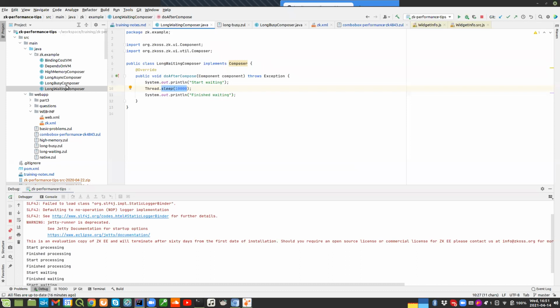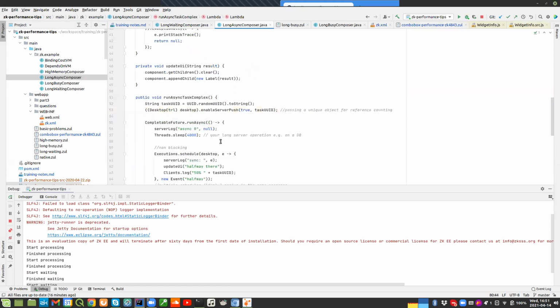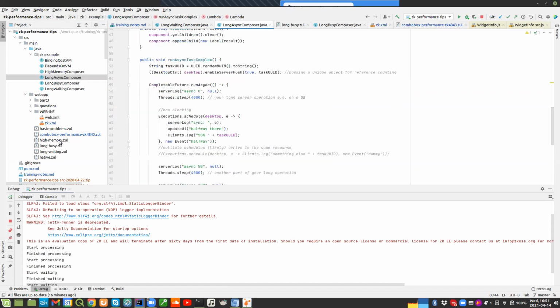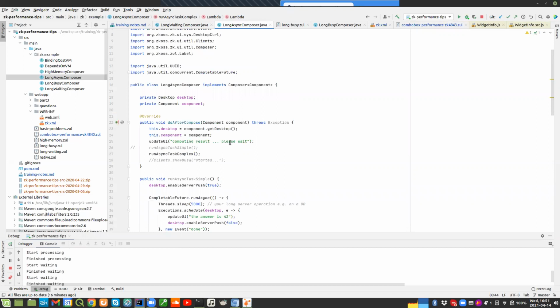So we just go to the, what else did I have? Long async composer. I think I didn't use this anywhere. I wonder where I used this one. Maybe this was an example for some other case.